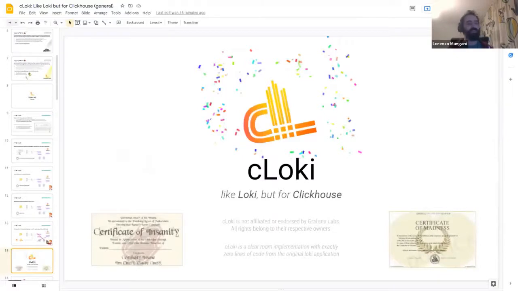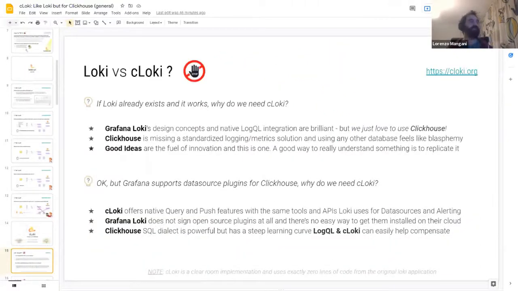So can we take this API? Can we take this product and port it on top? So before we get into that, why should we even do it, right? Loki exists. I just described it. It's really nice. Why should we even try to do this? And the main reason is that we love ClickHouse. ClickHouse is what we're using for everything. ClickHouse is what we want to use for everything. And this is just a good idea that was incredibly compatible with it.